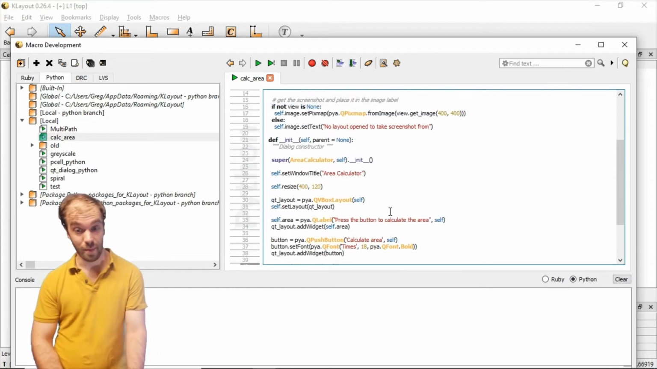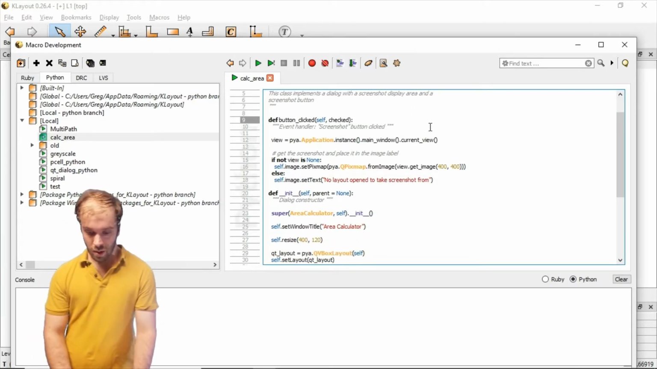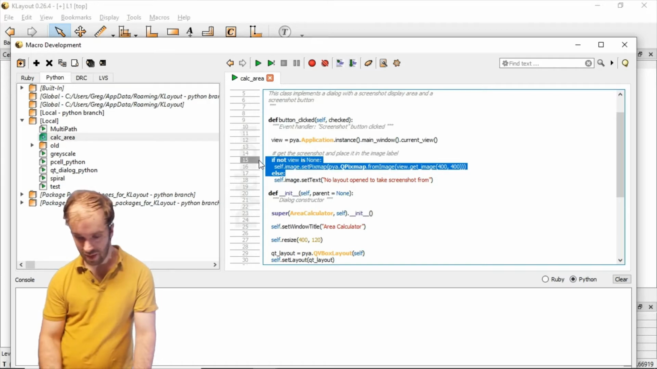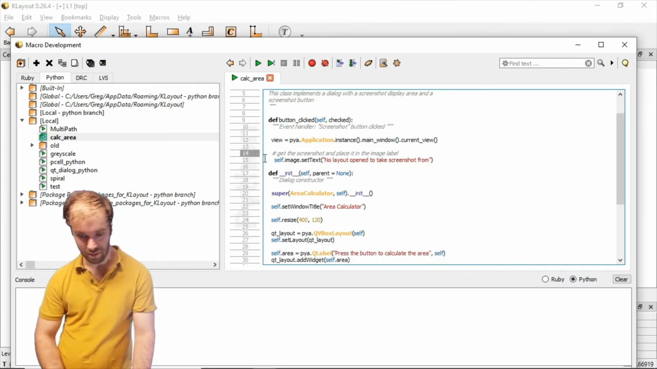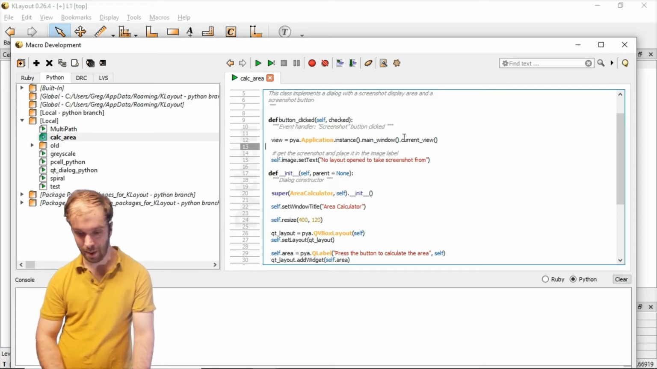Let's go make that button do what we want it to do, which is to calculate the area. So I'm going to scroll up here. Here's our button clicked function. Okay, so let's remove some stuff here. We don't need these if statements. We're not creating an image again. We're not creating a screenshot, so we can get rid of that. We'll leave this set text for right now.